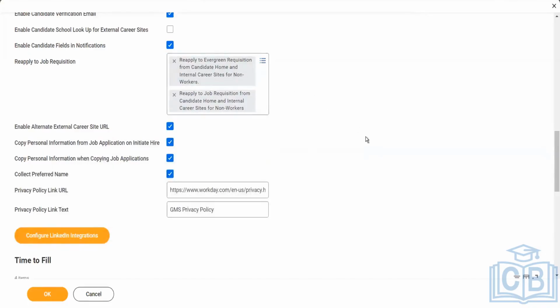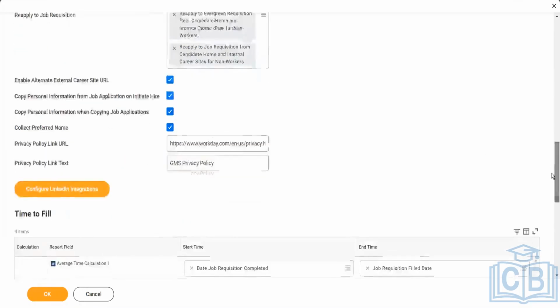Like reapply to evergreen requisition from candidate home, an internal career site for non-worker. We have 3 types of career sites: external career site, internal career sites, and career sites for non-workers. Non-workers are like the students who are looking for internship or the contractual workers. Then enable alternate external career site. Workday will automatically create the URL for our career site.